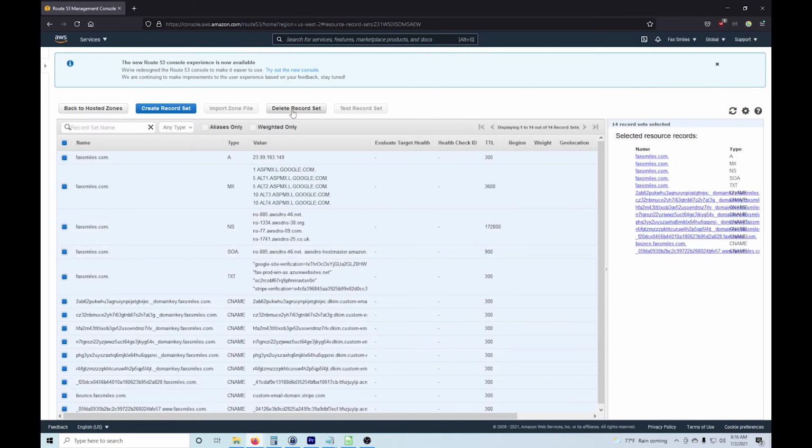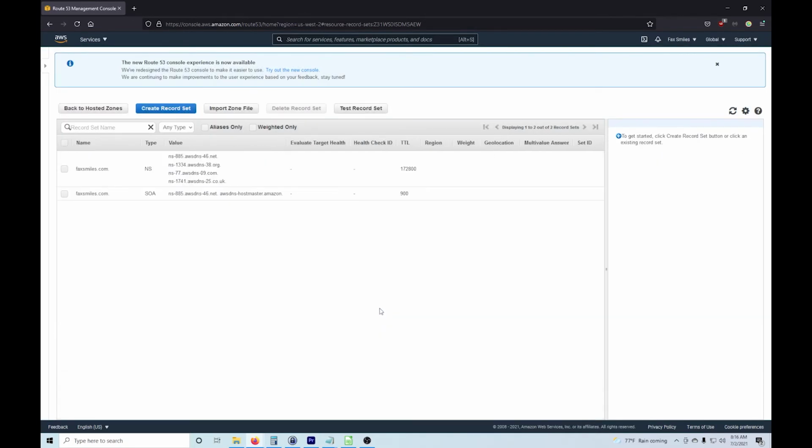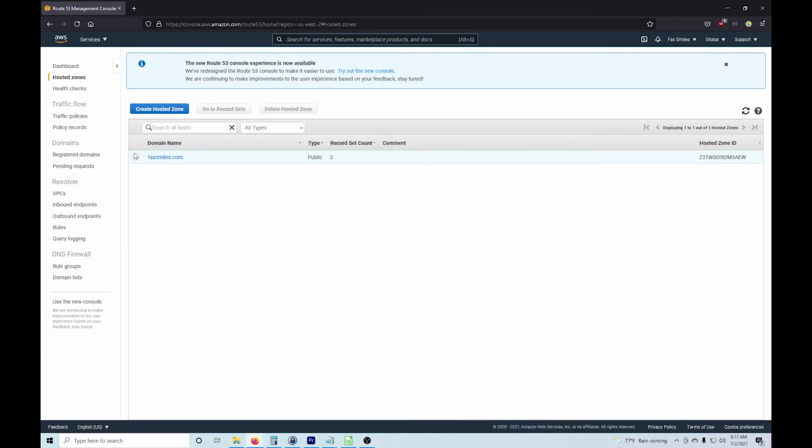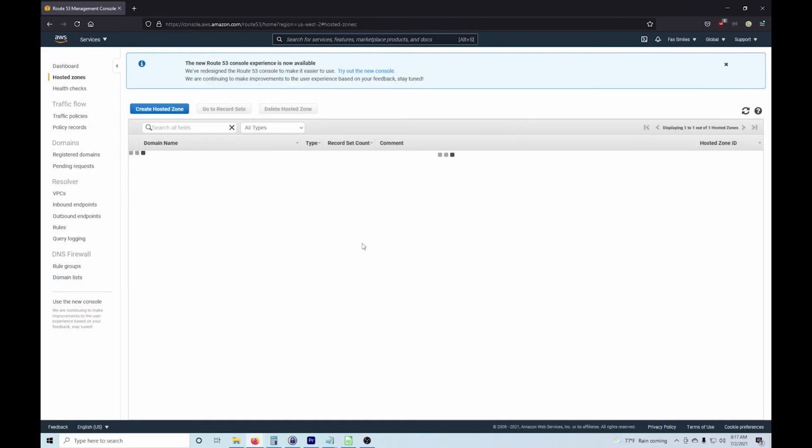Now to remove the DNS entries from AWS, click on all of them at the top and then click Delete Record Set and Confirm. That'll leave these two. If we go back a page to Hosted Zones, we can delete the Hosted Zones and it'll get rid of those. Click next to your domain name, click Delete Hosted Zones and click Confirm.